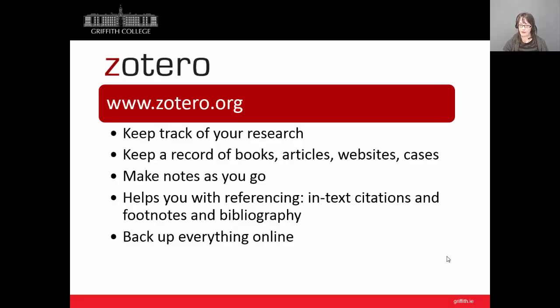It also helps you with your referencing when it comes time to your in-text citations and your footnotes. Takes a lot of the heavy lifting out of that. And it helps you back up everything online also, which is a great thing. If you are working from a different computer, say, you can link to your online Zotero account.